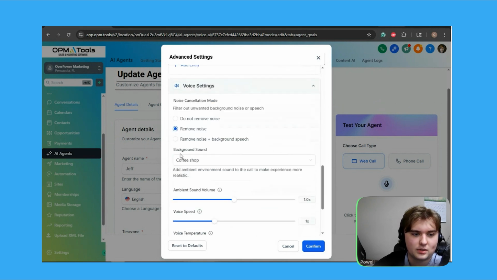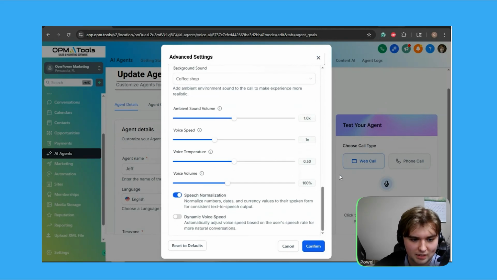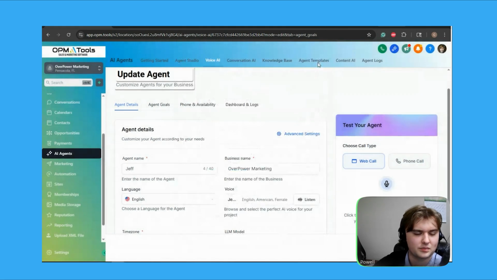You can add noise cancellation, you can add background noises, ambiance, voice speed, voice temperature, voice volume, and so on. And that's just a general idea of the advanced settings. I don't normally mess with it. However, I have known some clients who prefer to change the response speed a little bit, or how human the voice AI agent acts as well.